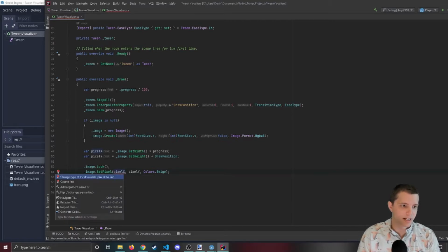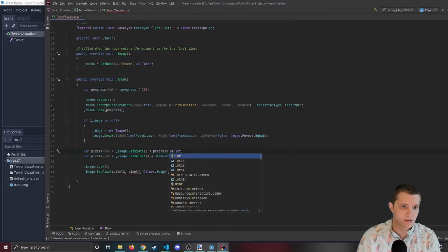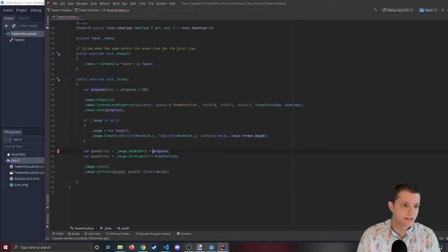And here we can see we're getting an error because these are floats instead of integers. So let's just typecast them. Let's do it this way.